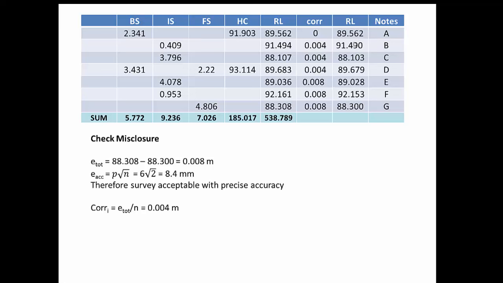We can then work out the reduced levels, which are the ground levels of the rest of the points, by subtracting the correction from the reduced level. You can see from the very last point that if we take away 8 millimetres from this reading, we get to the true reduced level. Therefore, we can be confident that if we apply this correction, we get a good, pretty close approximation of that ground level, probably to within a couple of millimetres.